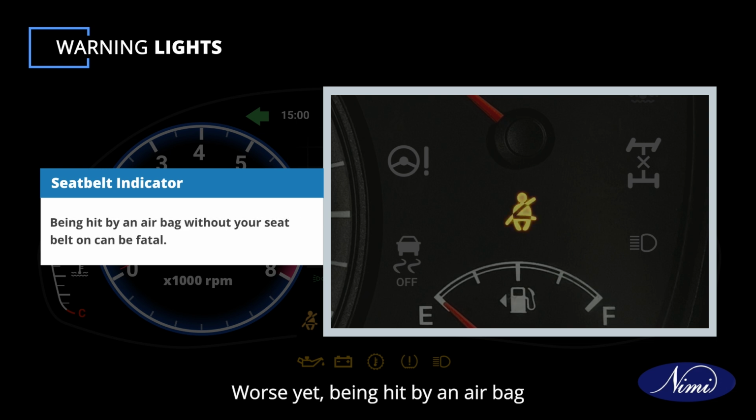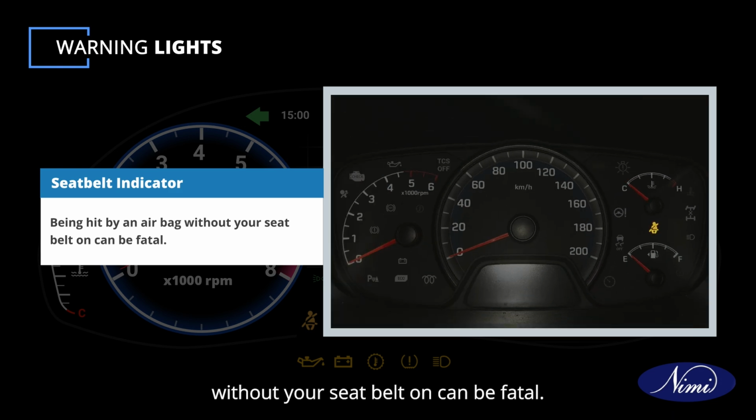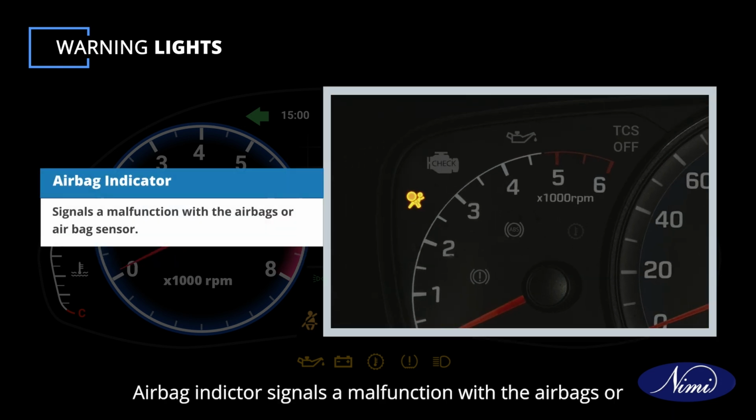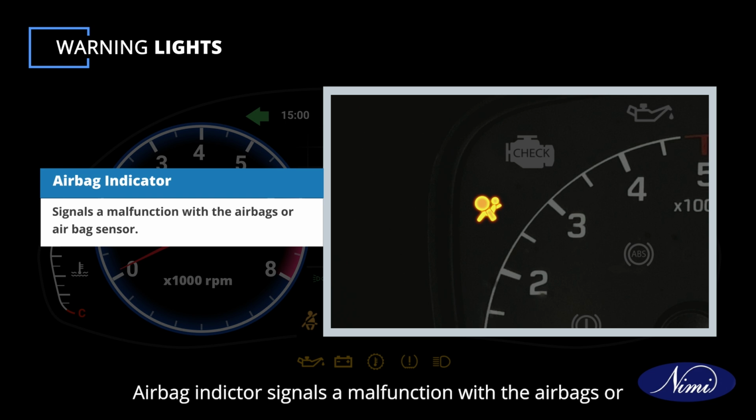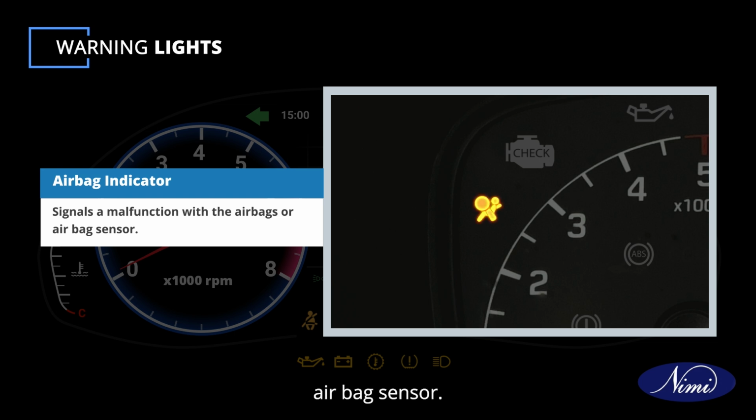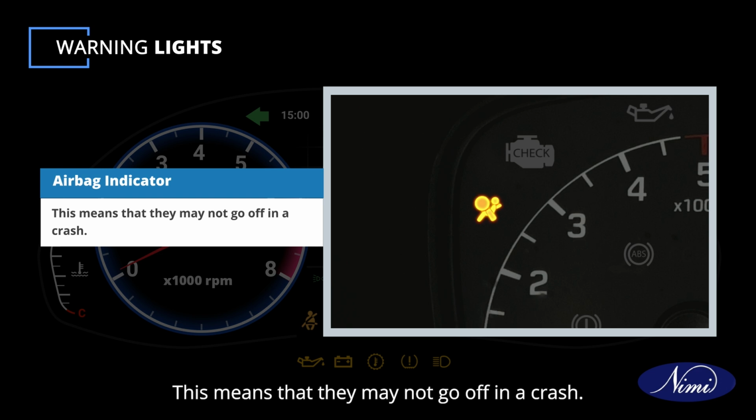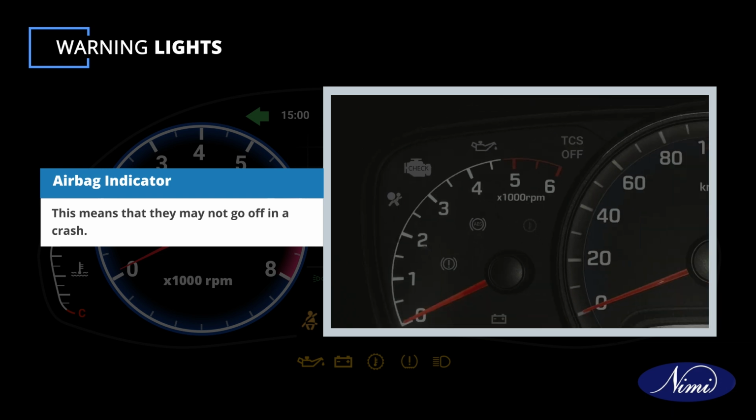Worse yet, being hit by an airbag without your seatbelt on can be fatal. Airbag indicator signals a malfunction with the airbags or airbag sensor. This means that they may not go off in a crash.